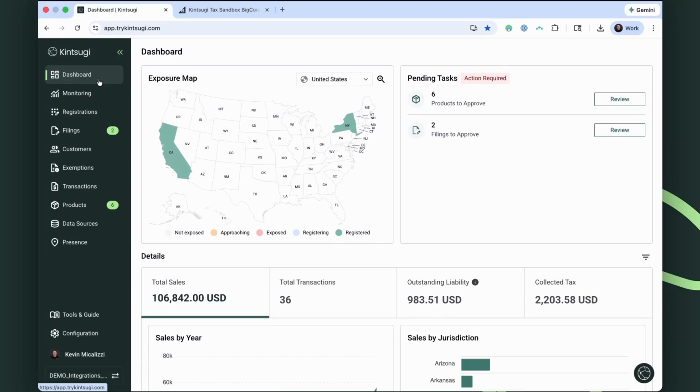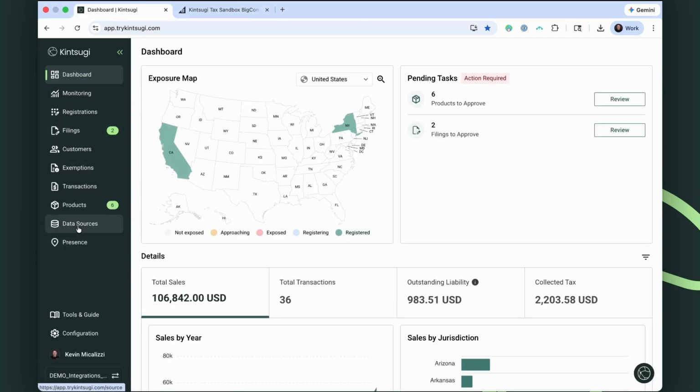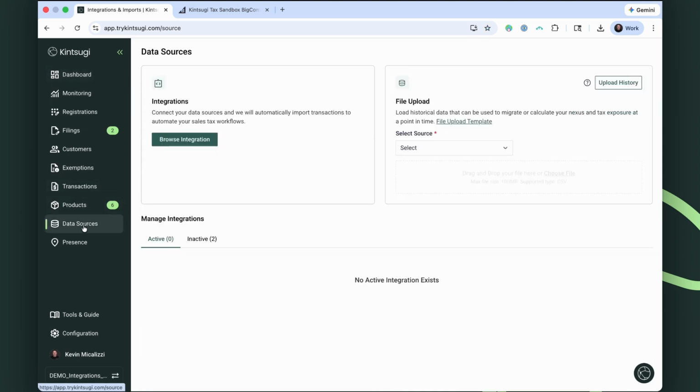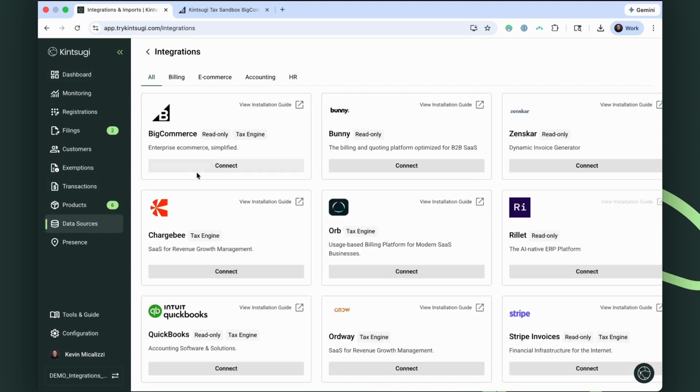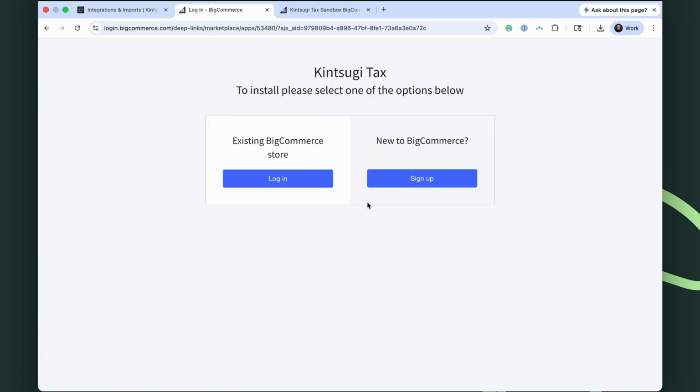If you're using BigCommerce to grow your brand, connecting Kintsugi lets you automate and simplify your sales tax compliance. It's easy to get started. We just go into Data Sources, Browse Integrations, and we click on BigCommerce. And now we need to get the Kintsugi app.